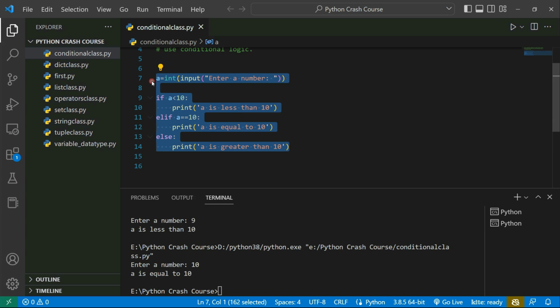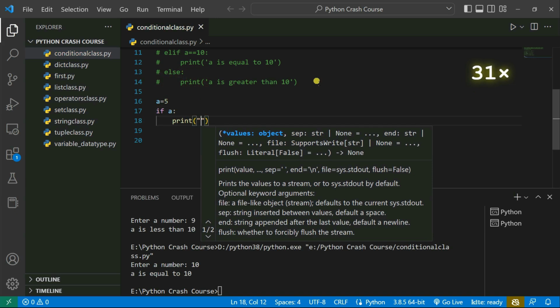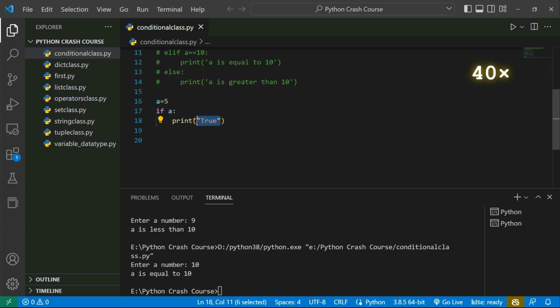There is another thing you can also do. In Python, if the value is not null, it actually returns a true value. If it is null, it returns false. So let's check this out. Let's say a equal to 5. So if a, just print true. Actually not null, print true. Or you can also make it like that, true. Okay, so else block.